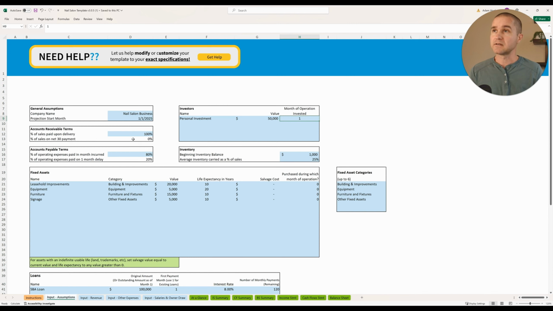We have an assumption that 100% of your receivables, or your sales, are paid upon delivery. At a nail salon, you're going to provide the service and get paid right away. You're not going to provide a service and then say, pay me next month. No, you're going to collect 100% upfront. So that's why we have that assumption set that way.